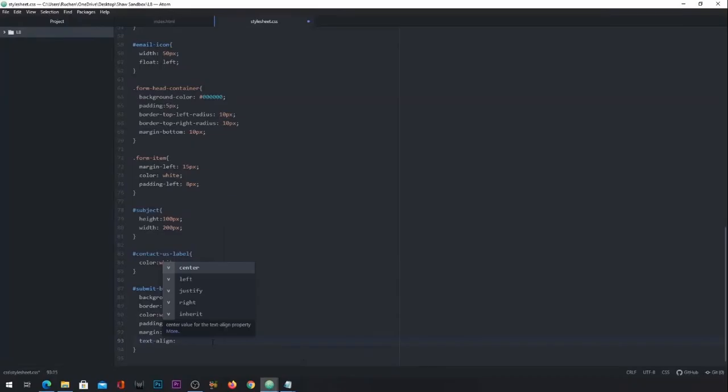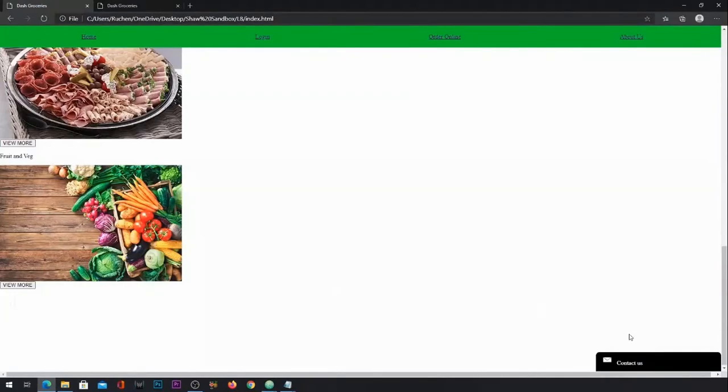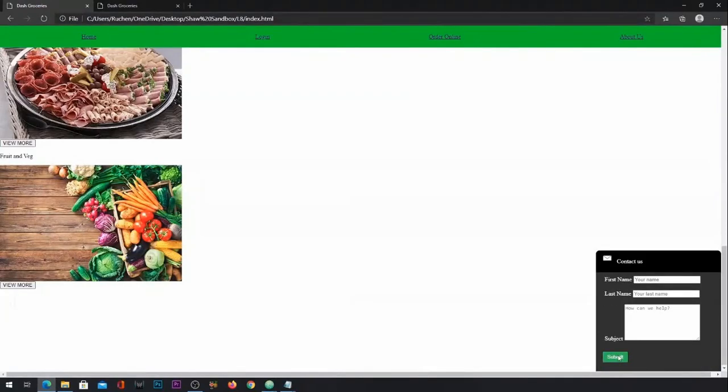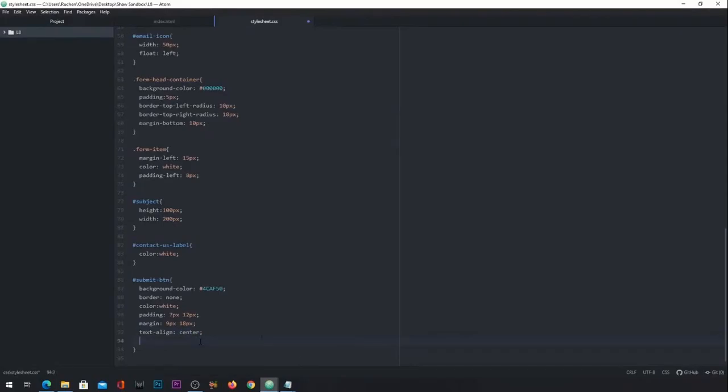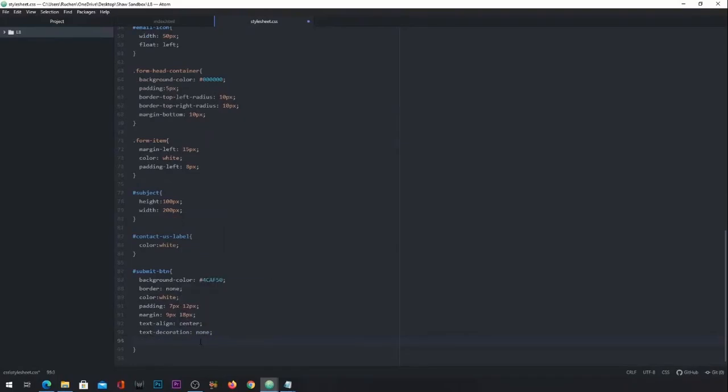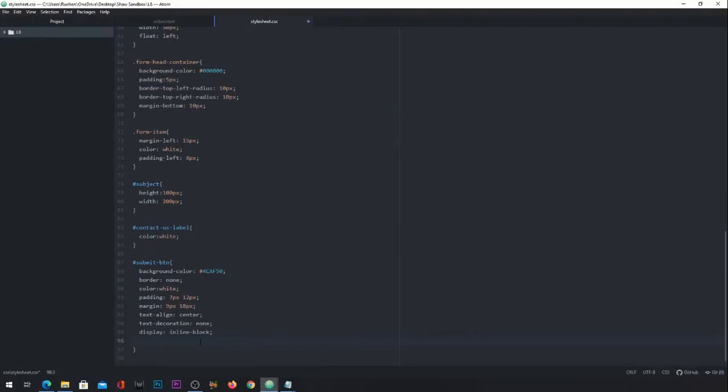So text align, let's see what our text looks like. If we hover over this, it's actually aligned quite nicely, to be honest with you. But just for the sake of keeping everything nice and clear, we'll make sure our text is centered. Okay, and then text decoration, I'm going to say none. Okay, moving on, my display, I'm going to set to inline block. My cursor, when hovering over it, I want it to be a pointer.